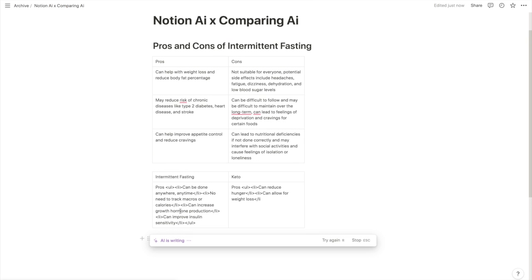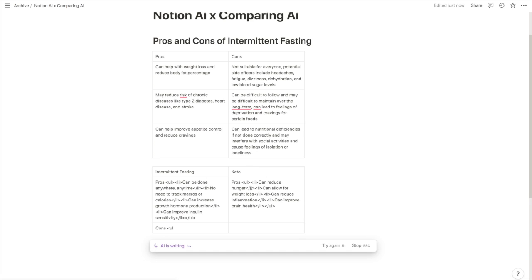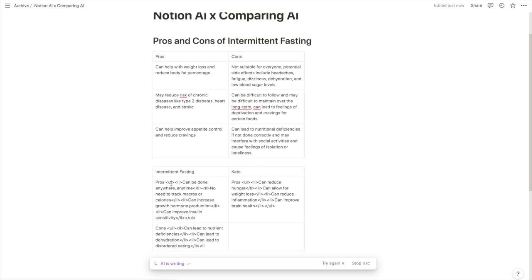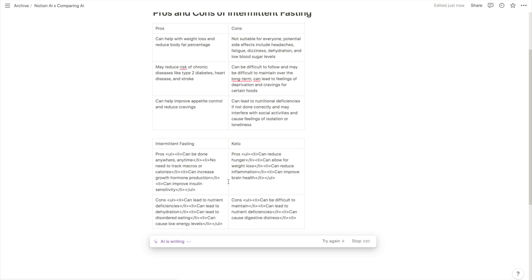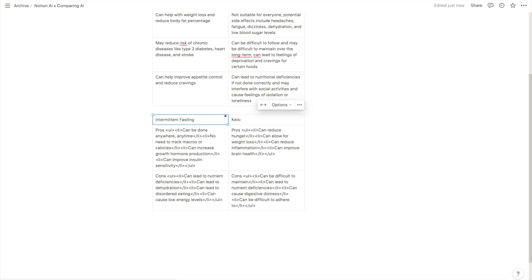Now I have noticed that sometimes it does do this and the formatting is kind of off. I think it's trying to do bullet points here, but it's just not formatting right for whatever reason. Another way you can do this, let's try another prompt here.